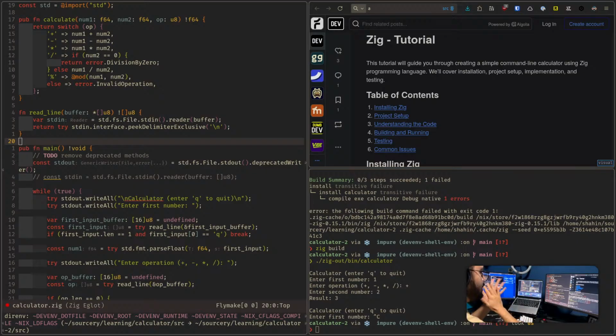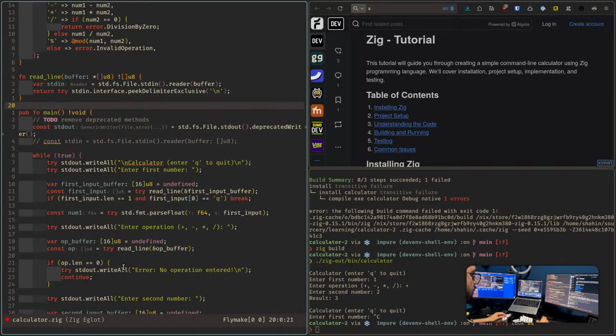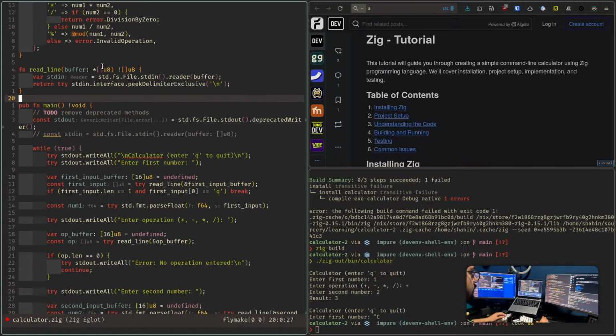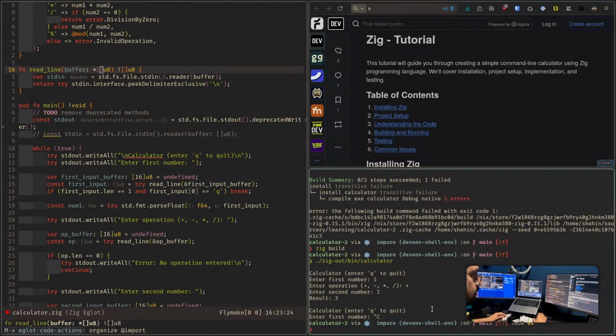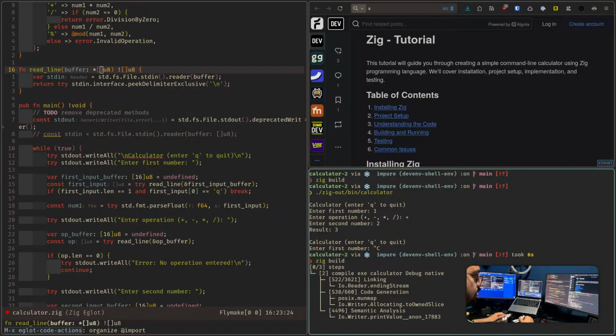So far, we have created a readline function, and here we are using a buffer, and that buffer can be passed in whenever somebody calls it. Of course, this is not going to be compiled. I think I changed it a little bit.